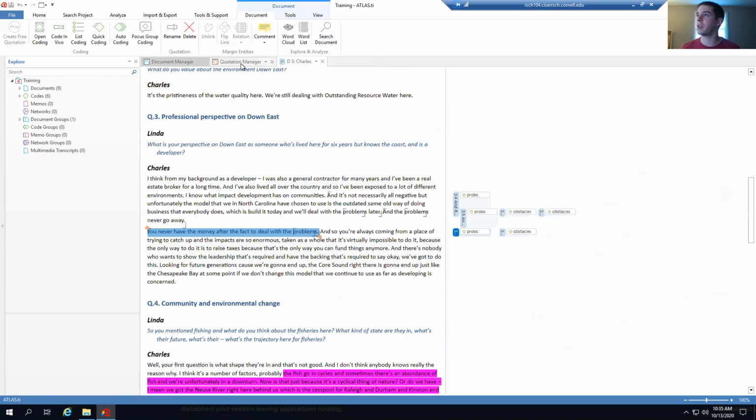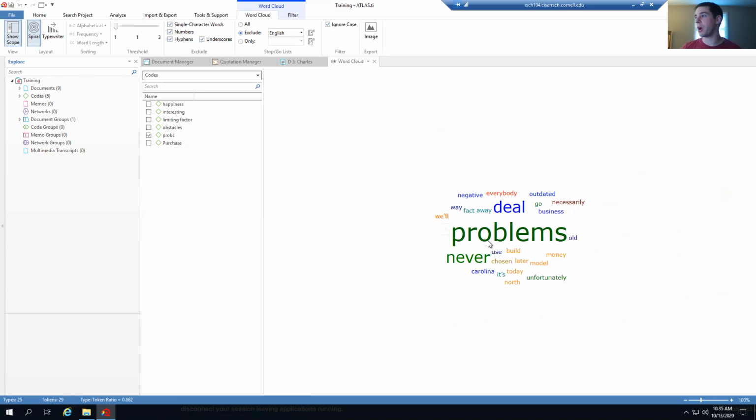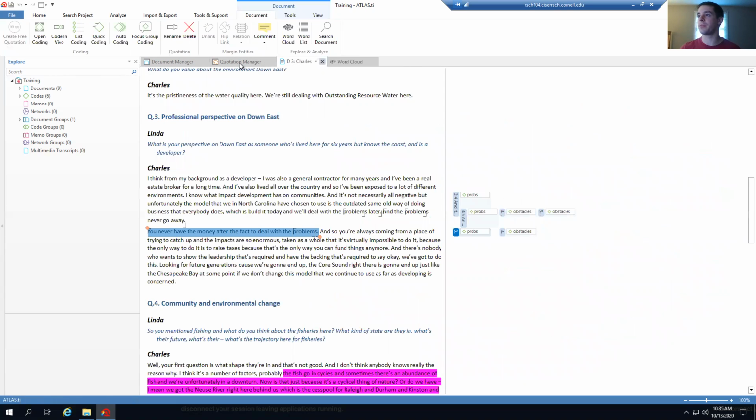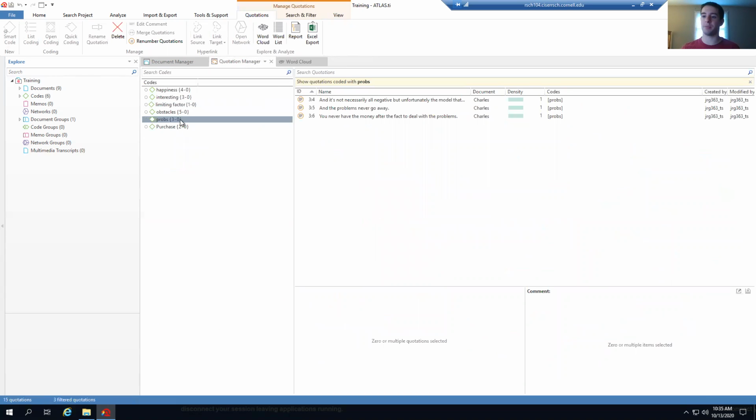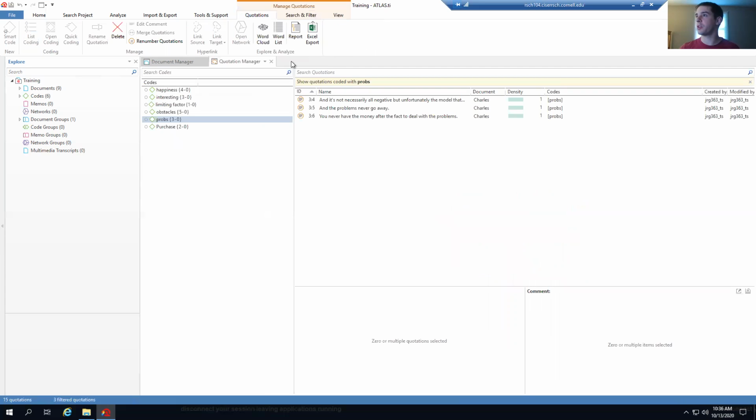That got a word cloud of the entire thing there. Aha, so word cloud. Of course, problems is going to be the number one word, but this shows me a nice visual demonstration of the quotations that I said were created by the word problems and what other words seem to associate with those groups that I created. The larger words have the higher frequency. And so I'll close out of that.